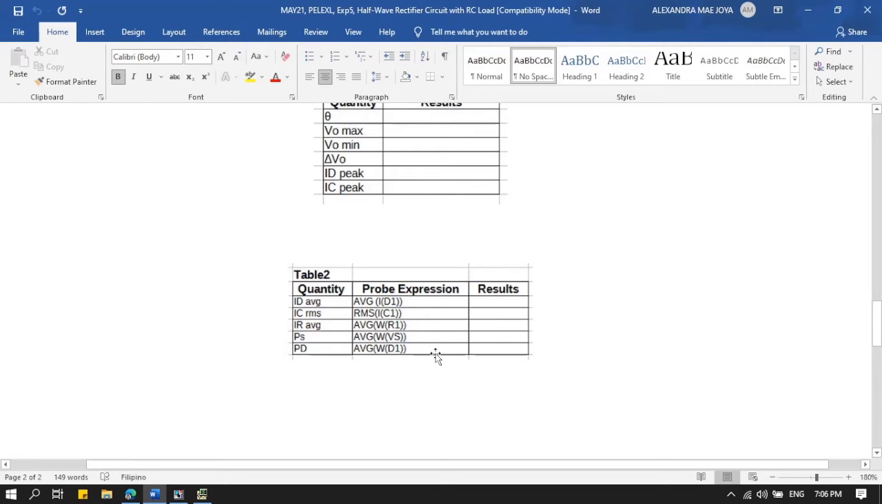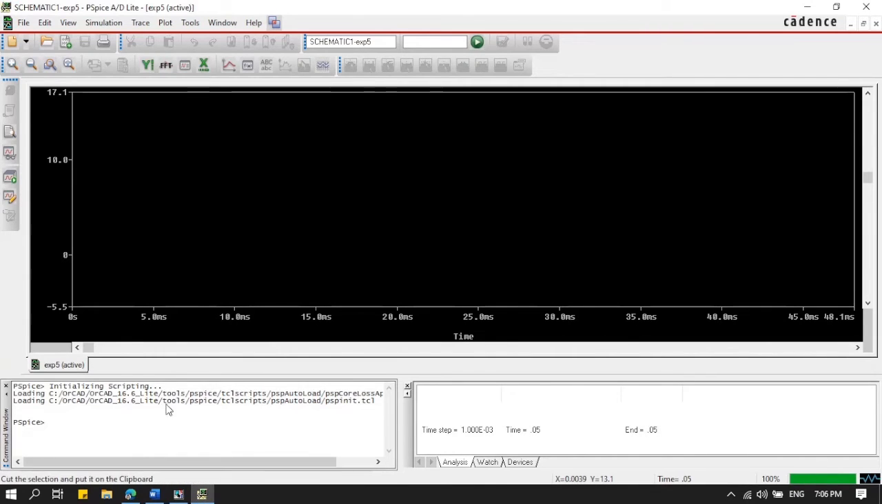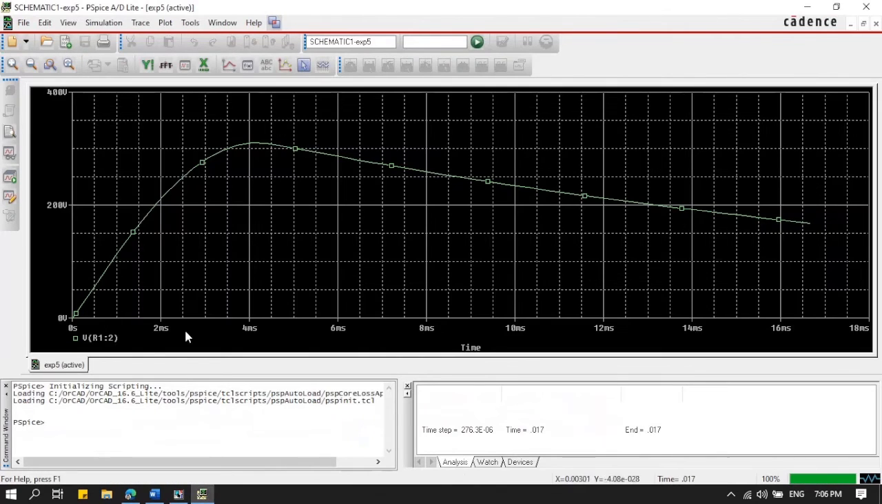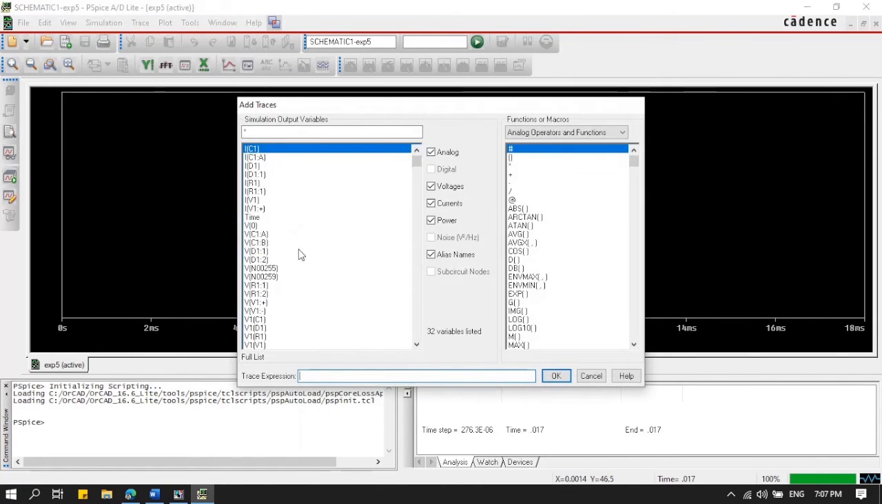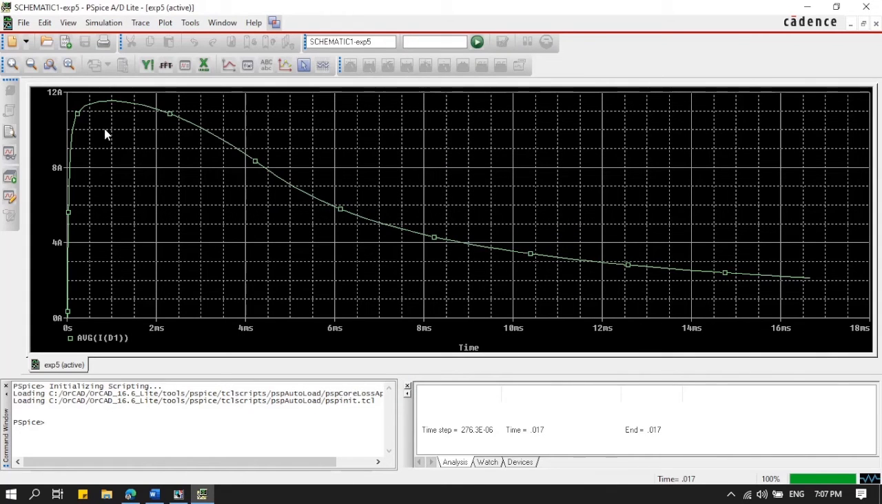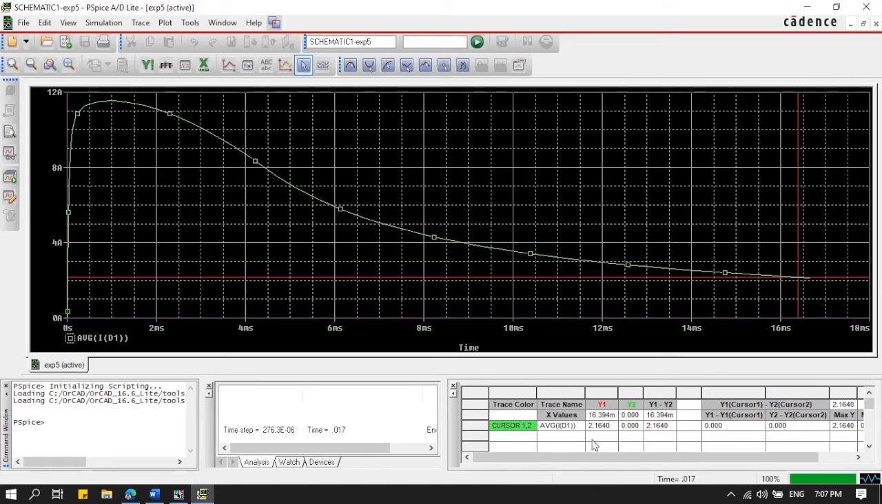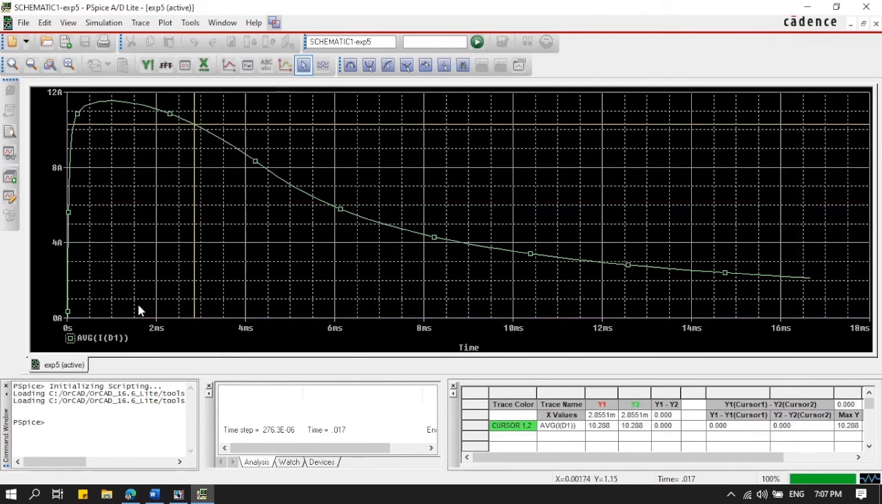For the next part of the experiment, table 2, these are the values that we're going to get: the ID average, IC RMS, IR average, PS, and PD. So let's run PSpice and add trace, deleting this from our previews. Add trace, AVG, and ID1, just like in the probe expression in the experiment, which is already given. To measure it, turn cursor on, and at the very end of the waveform, we'll see a value of 2.1640. This is the average current in D1.